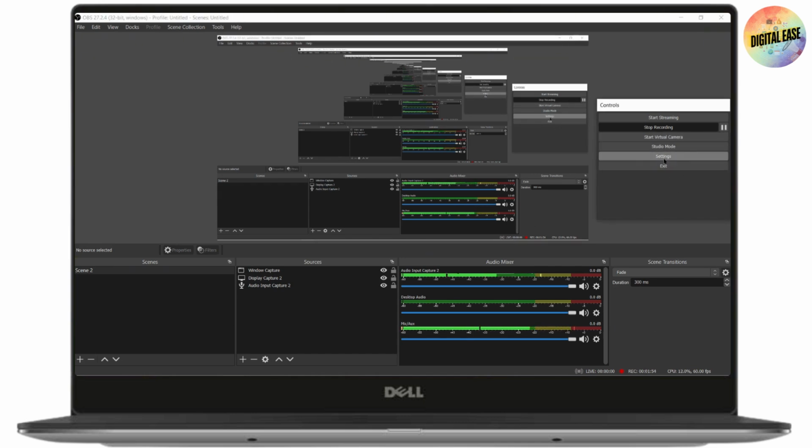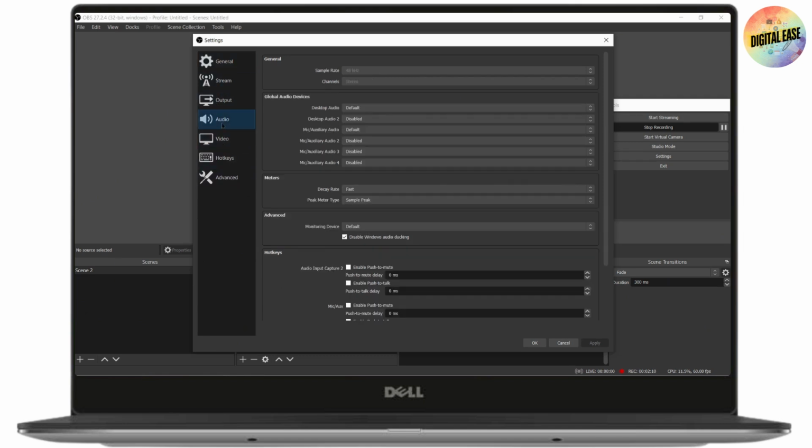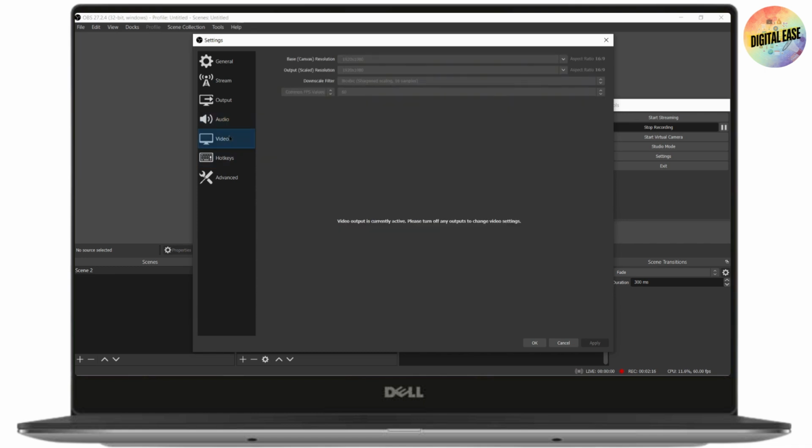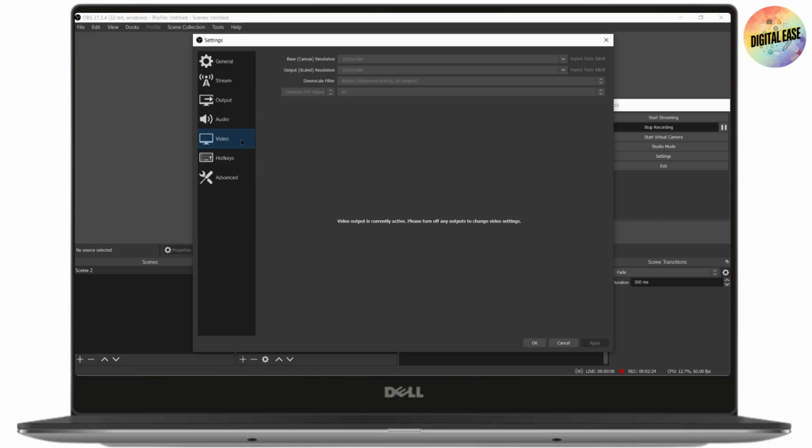You can go with settings, and under settings you will have all of these settings. So you can go with the general setting and you can select all of the settings like the theme. If you want a dark theme, you can select dark theme, and you will have the streaming settings, output settings, audio, video settings. So for example, I'll just simply go with audio, and here you can adjust your audio. And if you go with video, in my case I'm using the video output, so I won't be able to adjust the settings of video.